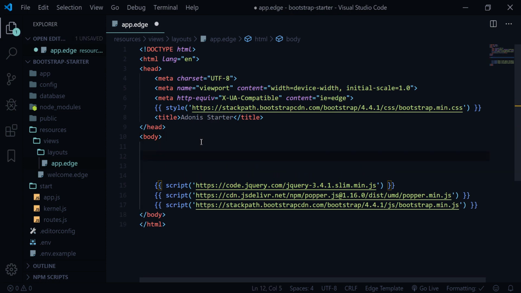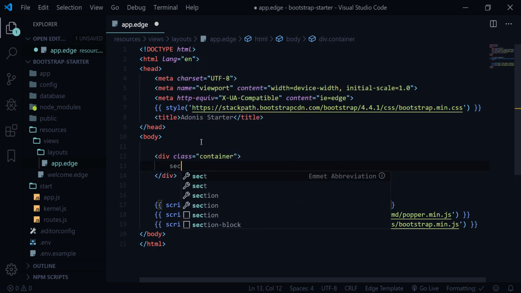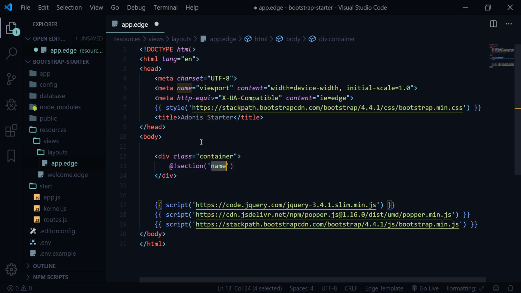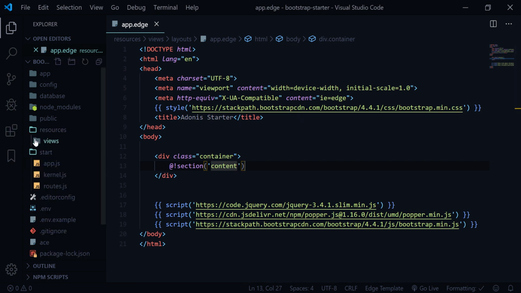For now, let's write a container. Inside the container, we'll give a section block for us. All right, we'll name it content. So our layout is ready to use in all the parts of our app. If something is going to be used in every page, we will start writing it here. That makes sense to me. Yeah, that's the end of layouts, so we get started.